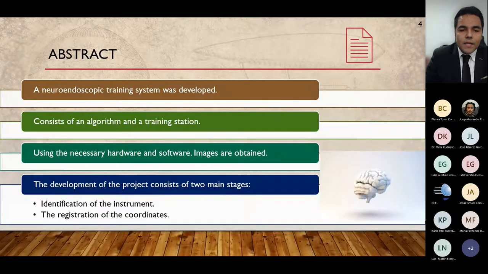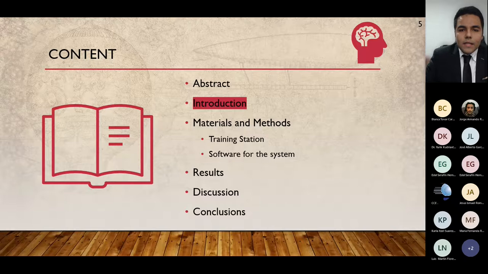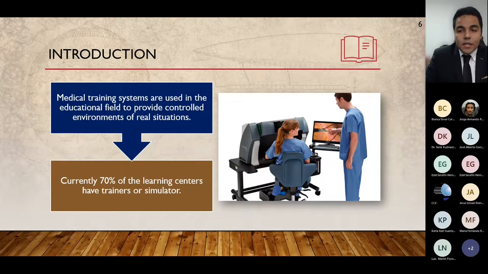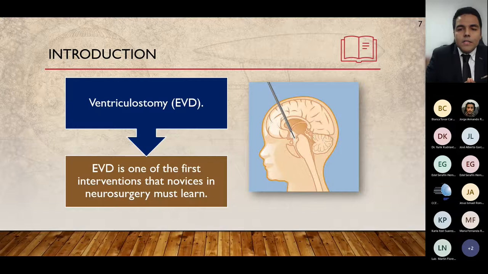to extract some metrics. Well, medical training systems are used in the educational field to develop and improve technical skills and provide controlled environments of real situations. Nowadays, about 70% of learning centers have some kind of trainer or simulator system. Well, the ventriculostomy, or EVD, external ventricular drain, is a neurosurgical procedure in which a catheter is placed into the cerebral ventricles for draining cerebrospinal fluid.